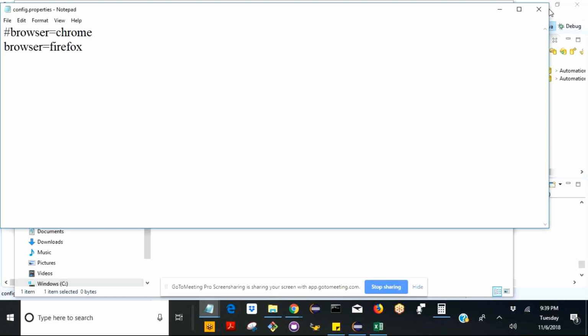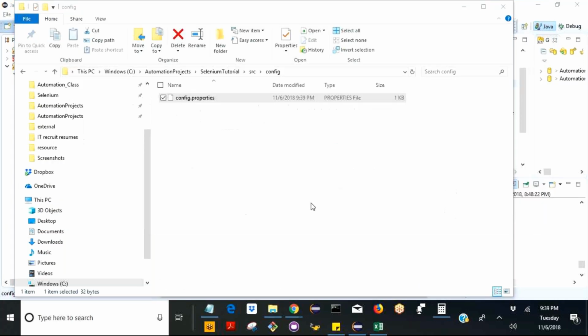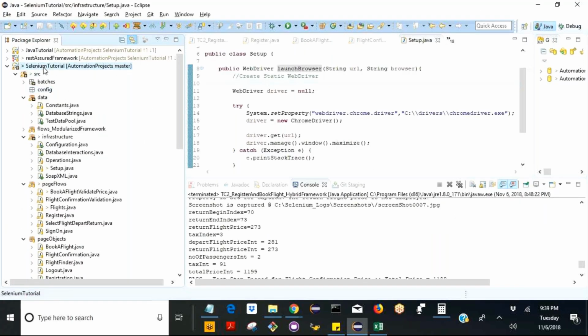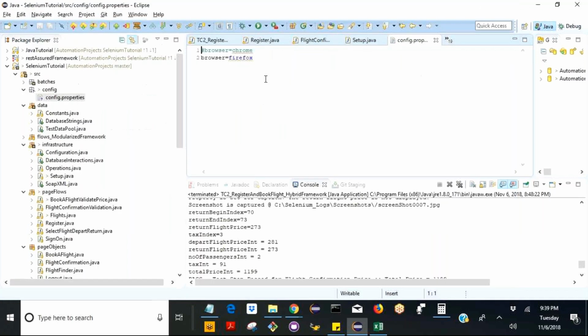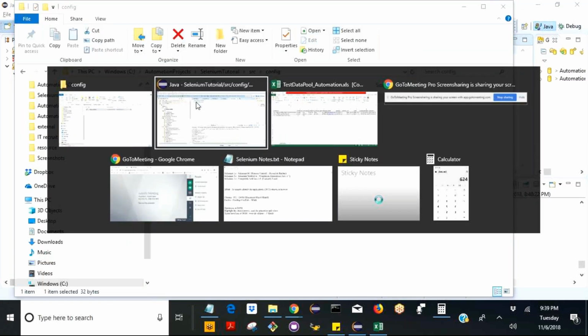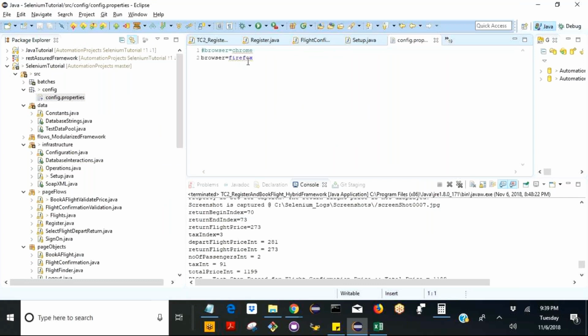If you want to run the whole test suite in Firefox, all you have to do is just comment. Now I'll just refresh this. Yeah, now it comes. So config.properties, this is where I can edit right here. I don't have to go to Notepad. So browser Chrome, browser Firefox, or I can do Edge or Internet Explorer. But just make sure you put one line uncommented at a time.